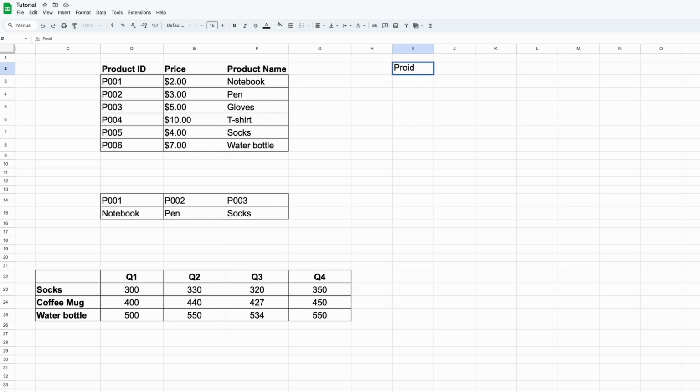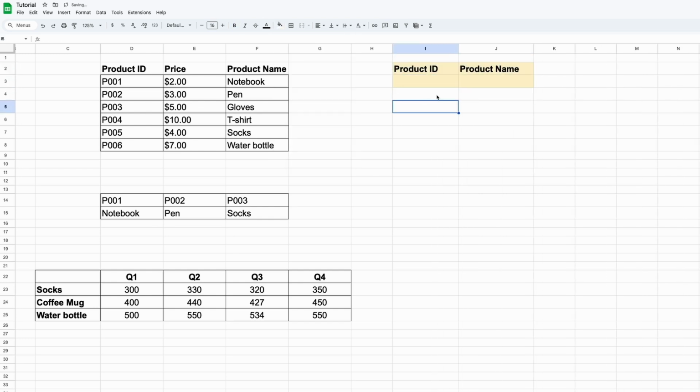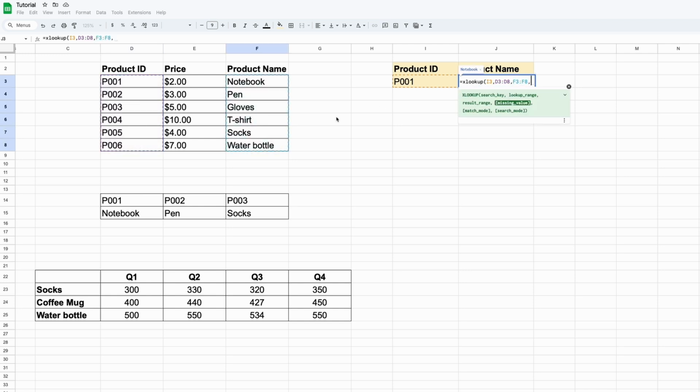Just like VLOOKUP, we use a search key to retrieve the corresponding result from a data range. Let's use product ID as search key to retrieve the product name. ID is P001. And first, we put the search key. The lookup range is the product ID column. The result range will be the product name. That's what we want to retrieve.